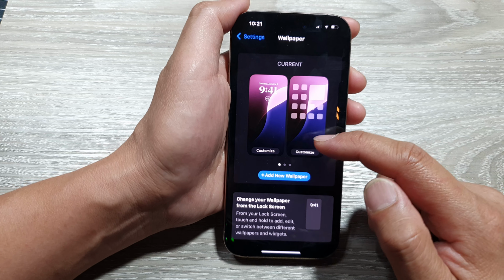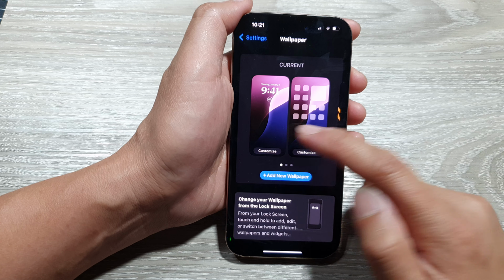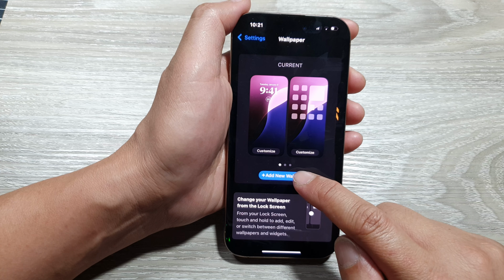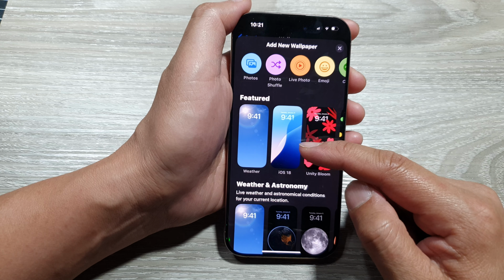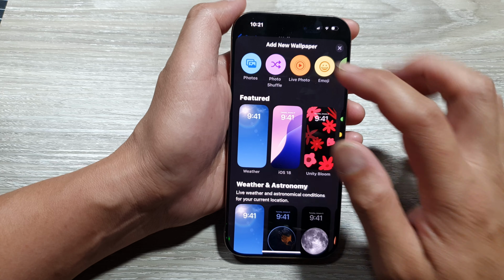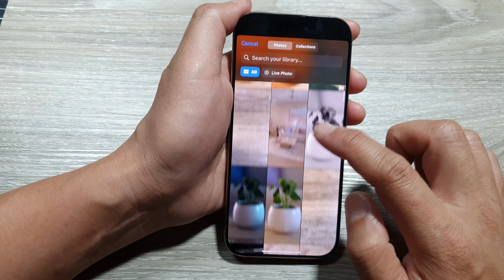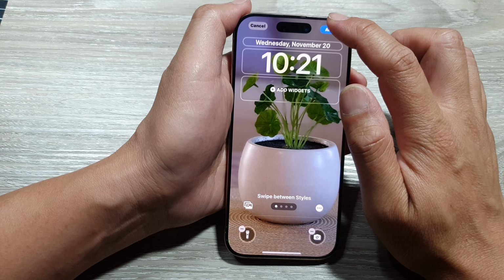Now, if you want to change the background wallpaper for the lock screen so that the home screen will be the same as the lock screen, you will need to add in a new wallpaper set. And from here, you can set both for the lock screen and the home screen. So for example, if I want to choose photo, and here I will select this particular photo, and then I will tap on add.